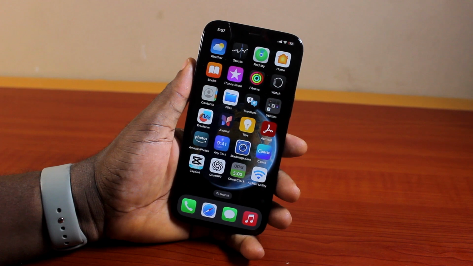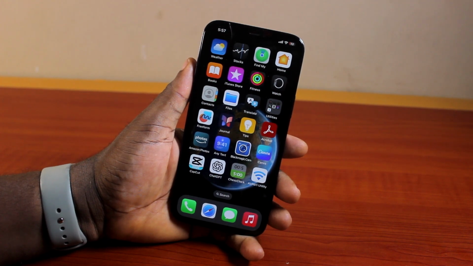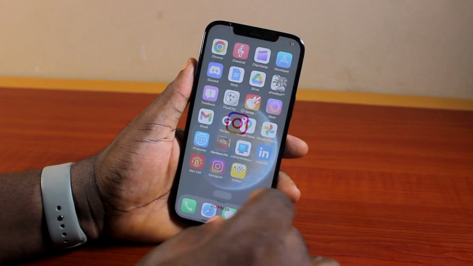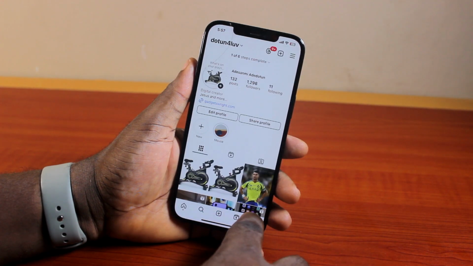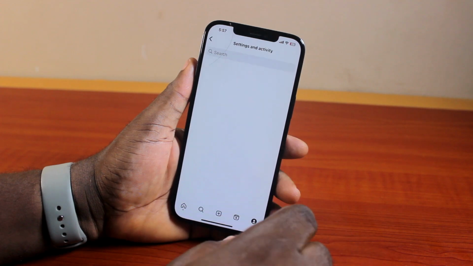Now the first thing you want to do to switch to a creator account on Instagram is go ahead and open the Instagram app. Click on your profile icon at the bottom right. Click on menu at the top right.